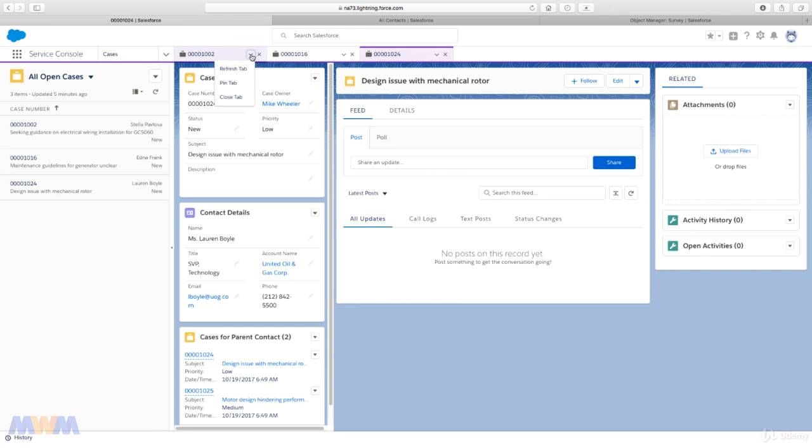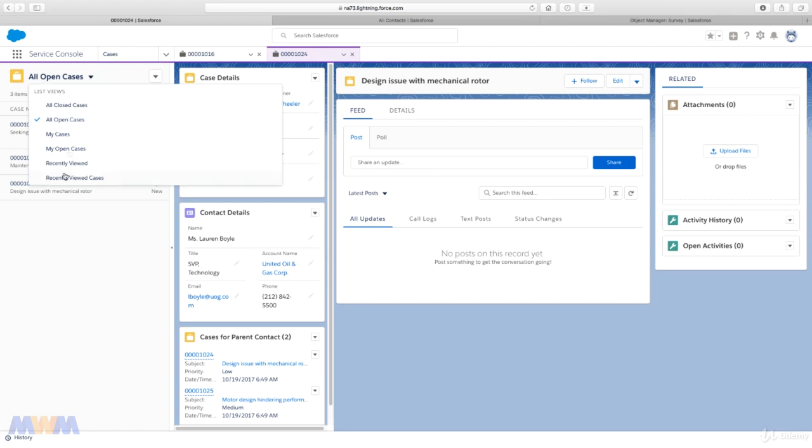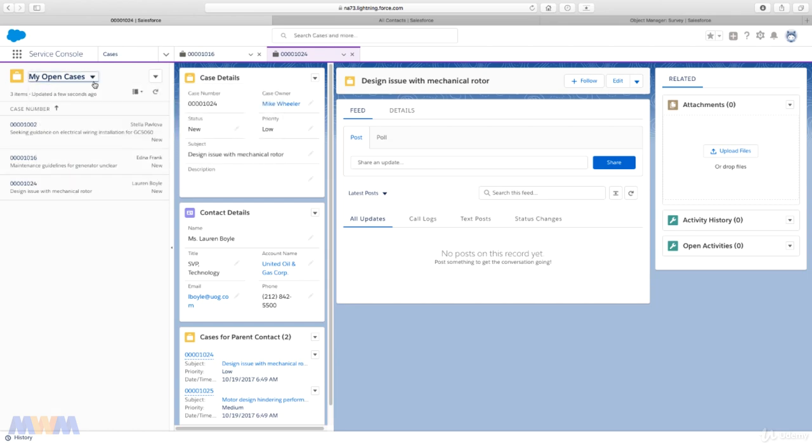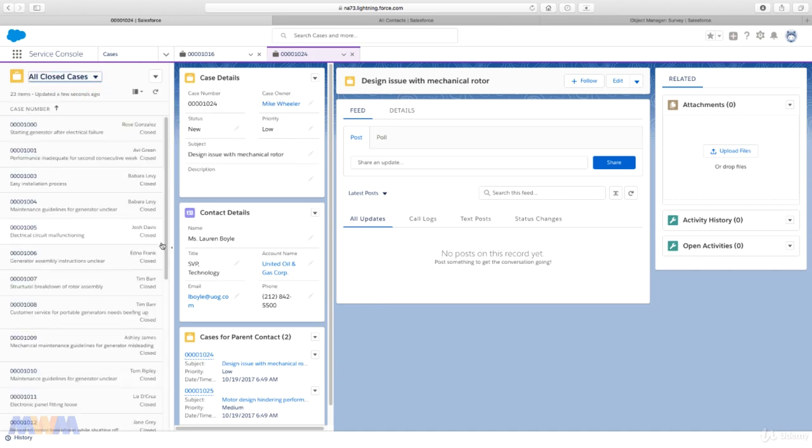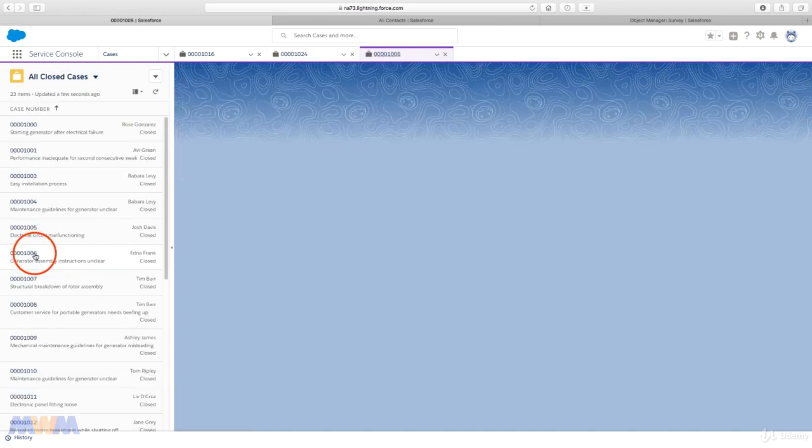You can click the down arrow here and force refresh a tab. You can also close tabs or pin a tab, which locks it into place so it's just pinned right there. I'm going to unpin that tab and click the X to close it, for example. You can change the list views you display here on the left to show just all your open cases or recently viewed cases. These are pretty much going to be the same because I've been working in the same cases here. I'm going to look at all closed cases, and you can see a lot of closed cases, and you could open those by clicking on them.